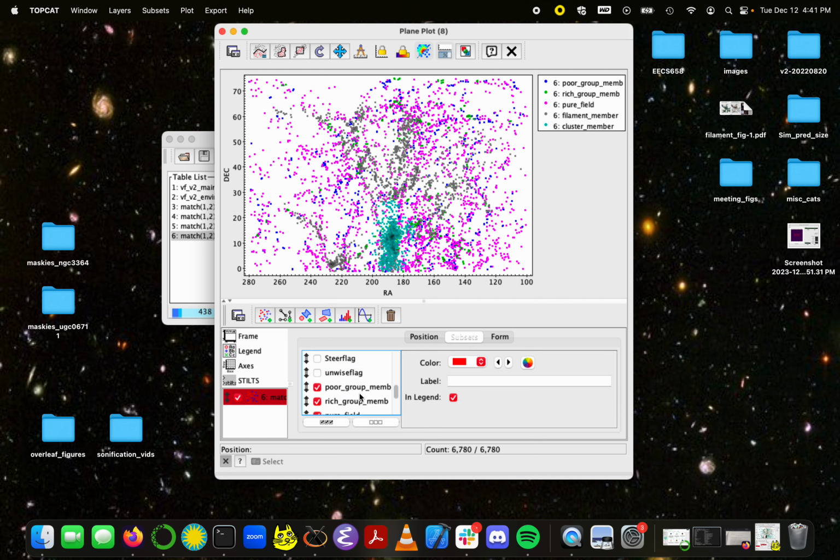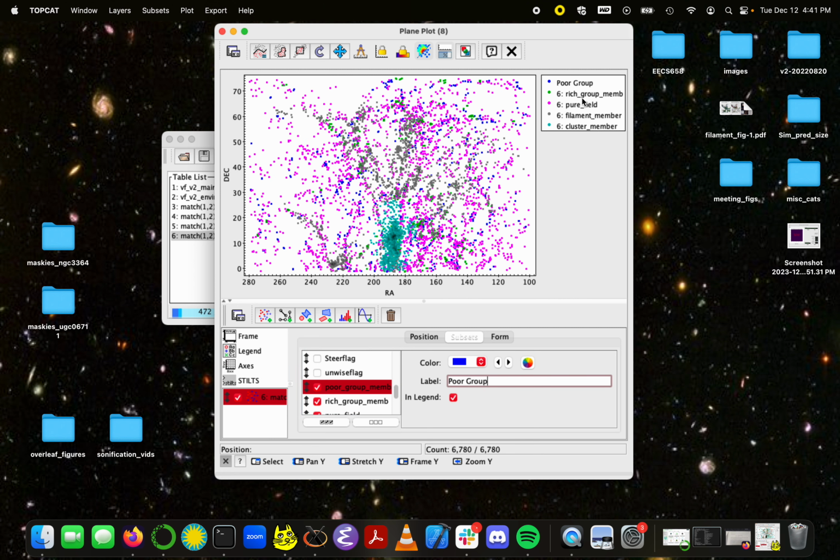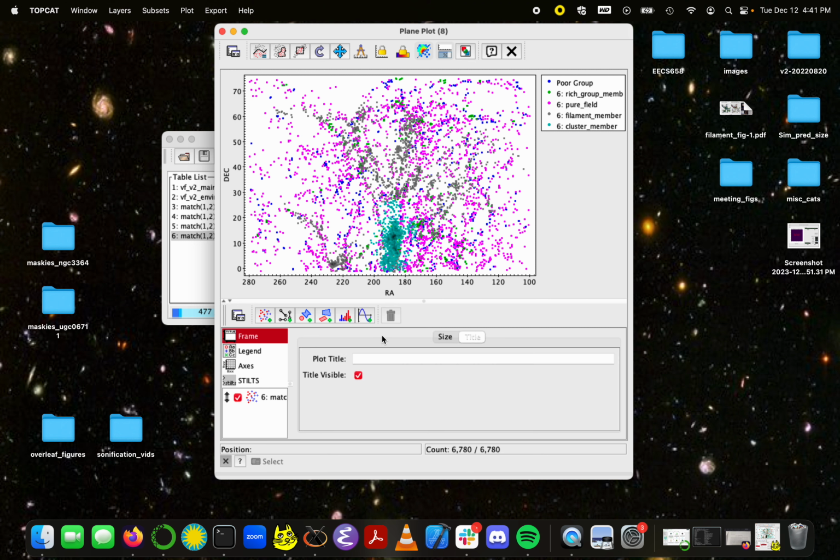And then also, if you want to change the label of any of these, you can just click the text or the item in general next to the checkbox and type something like poor group, press enter, and it'll change the text here like always. And of course, remember title if you need to.